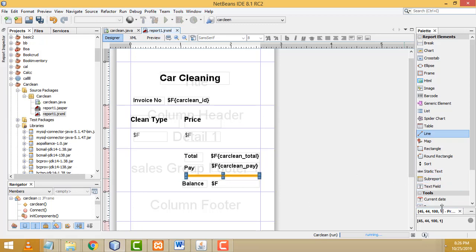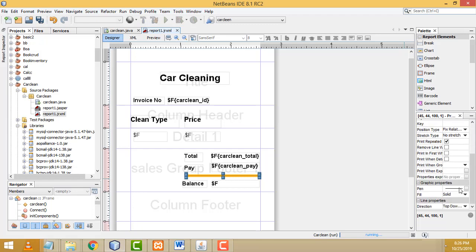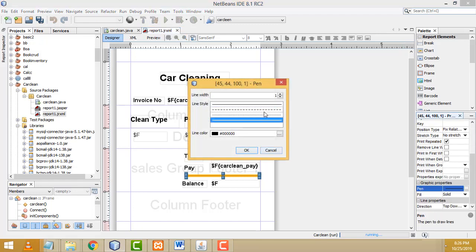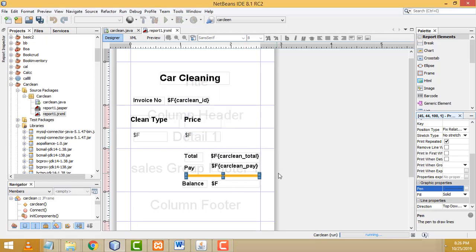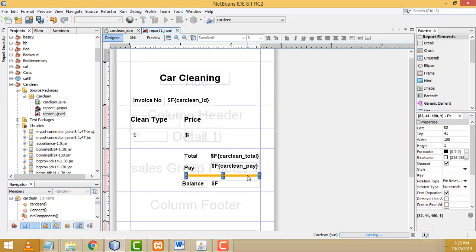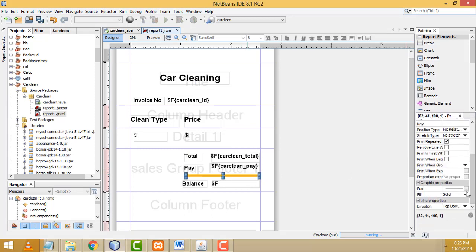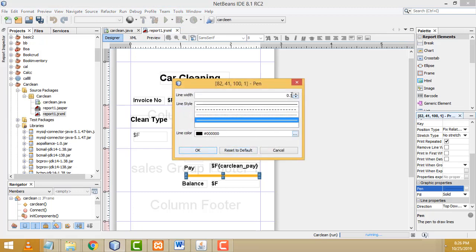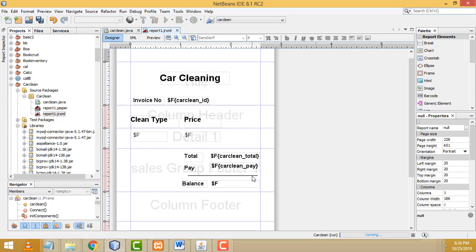Here you have to change the type. There will be the option Pen, and you have to change it and put it as 0.5, press the Enter key. Get it like this so you get a nice look, click OK.